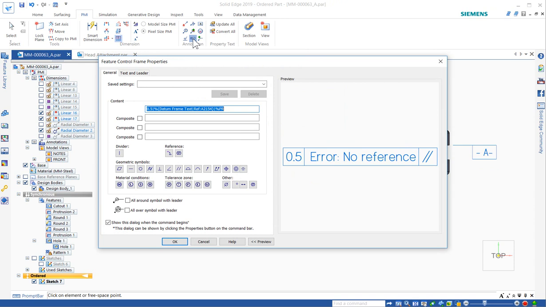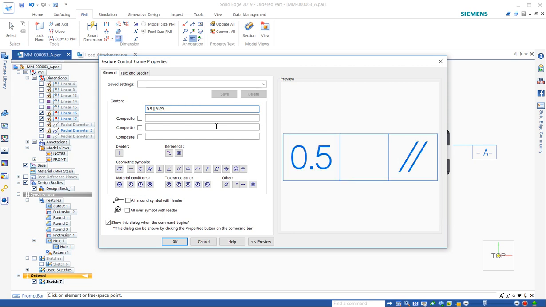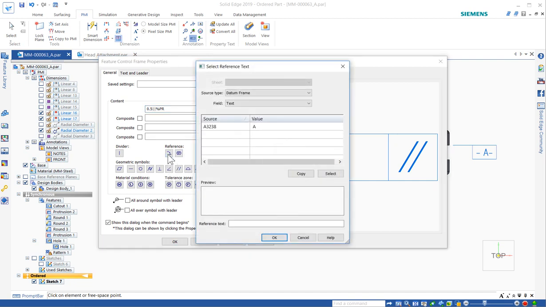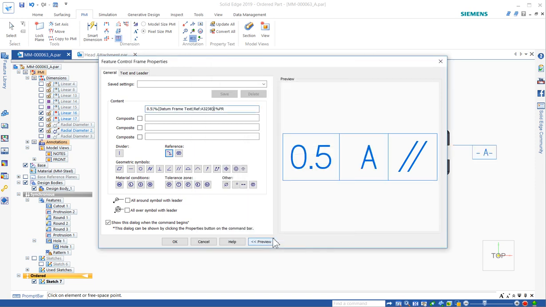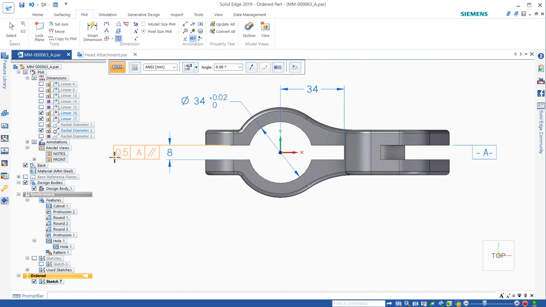And then I'll add a feature control frame. What I really wanted to do, actually, I haven't created any GD&T in a little while. I probably should get the reference out, but I want to refer to, this is a great feature. This is in drafting as well, reference. So you can actually refer to A via a reference. So I want a parallel to A within half a millimeter, and I'll hit OK.